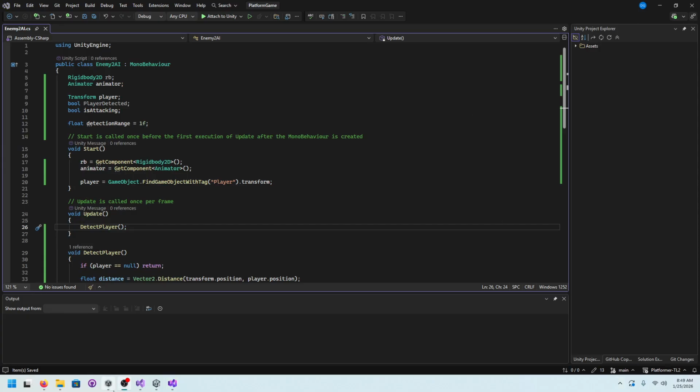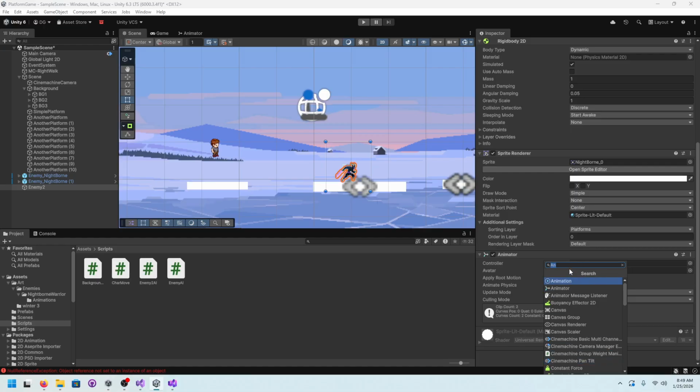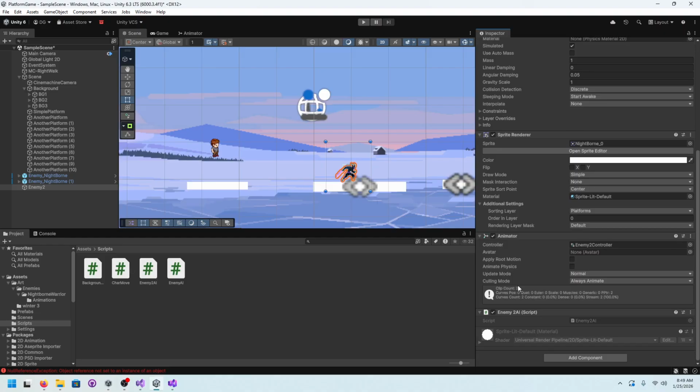And we still need to go back into Unity and click on our enemy. And we need to add our script to our guy here that we just made. So let's go here and go enemy2.ai or enemy2ai. So now that's all linked up.